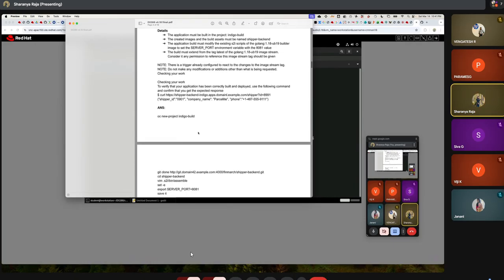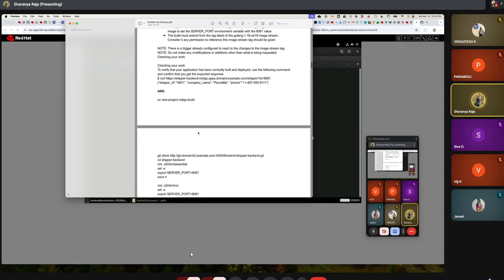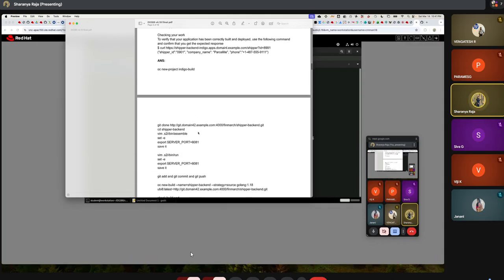And you need to start the build. Don't forget to start the build. Okay, once the image config is created, you need to start the build. That is mandatory. So once the build is created, then you need to create an application and then expose the service and create the route on top of it and validate it. Okay, so this is the overall procedure that we should follow for this.